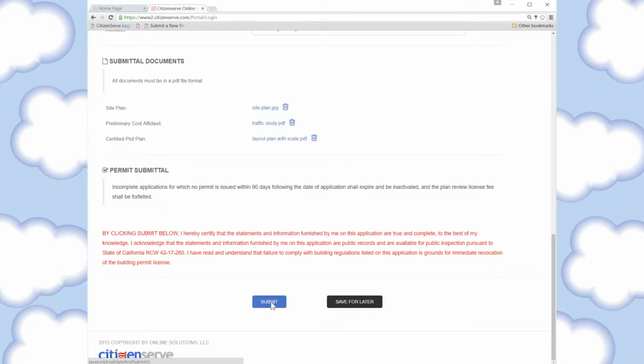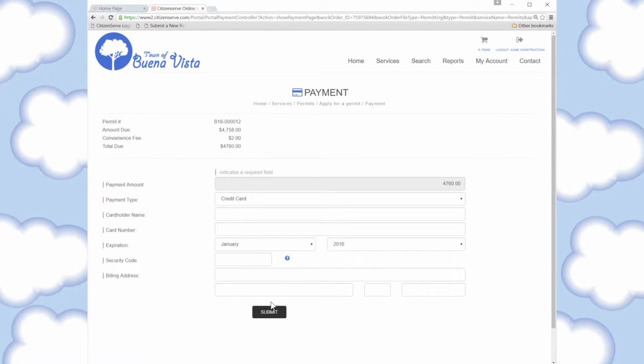So I'll click Submit, and that will calculate the fees and show them. In this example, I'm only collecting plan check fees up front. You can set it up so that you collect all fees or just plan check fees or no fees. And if you'd like to add a convenience fee to that, you can. So the applicant would fill out their credit card information and click Submit. So once it's submitted, it'll be routed to the permit staff.